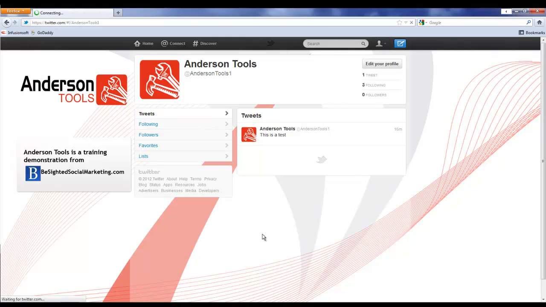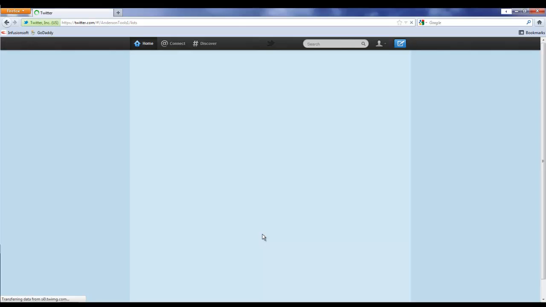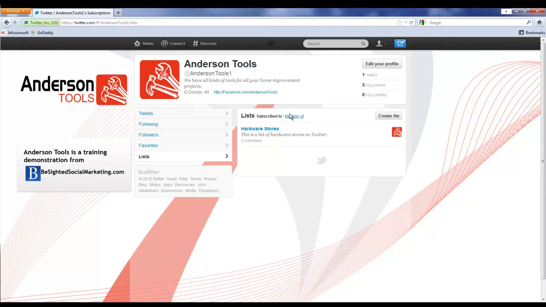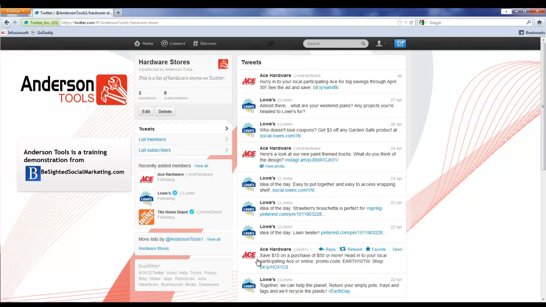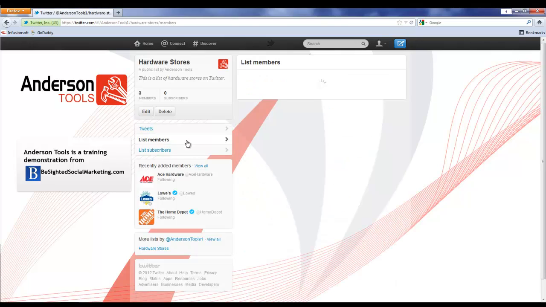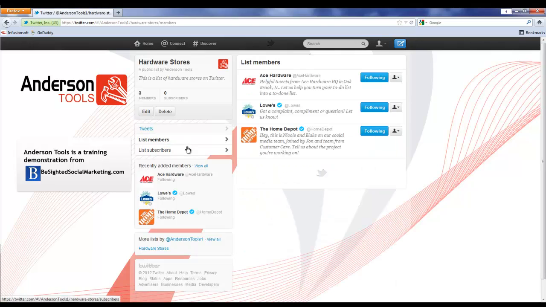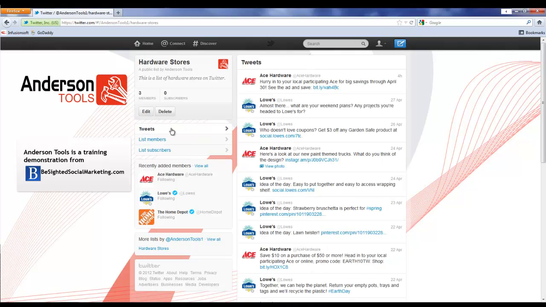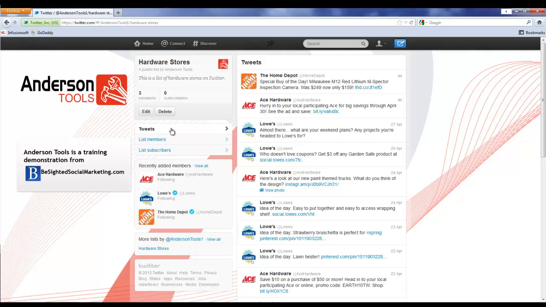Either way, it doesn't really matter. There are multiple ways to do everything on just about every social platform. All right, so here we've got a list of hardware stores, so we could go ahead and see that list, and we would just see those that are in there. We can see how many subscribers we have to our list, and we can actually promote our subscriber list if we wanted to. And you can see who all is in the list here, and you can see actually who is following it.